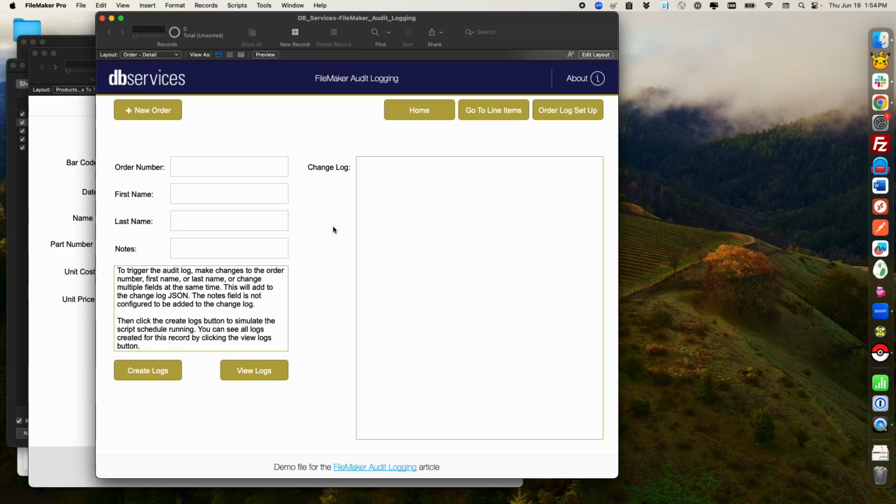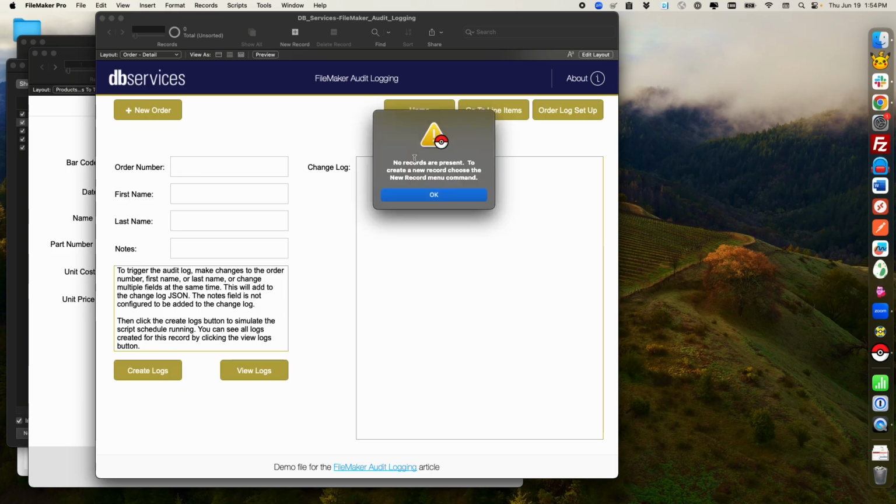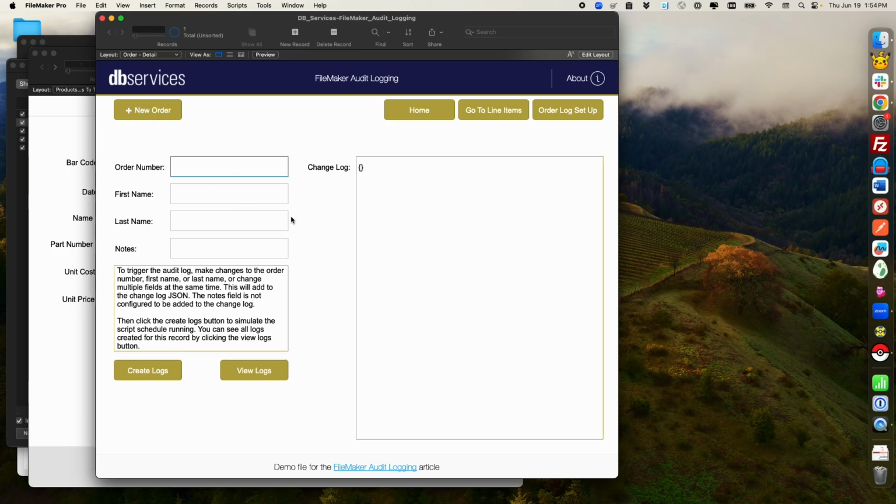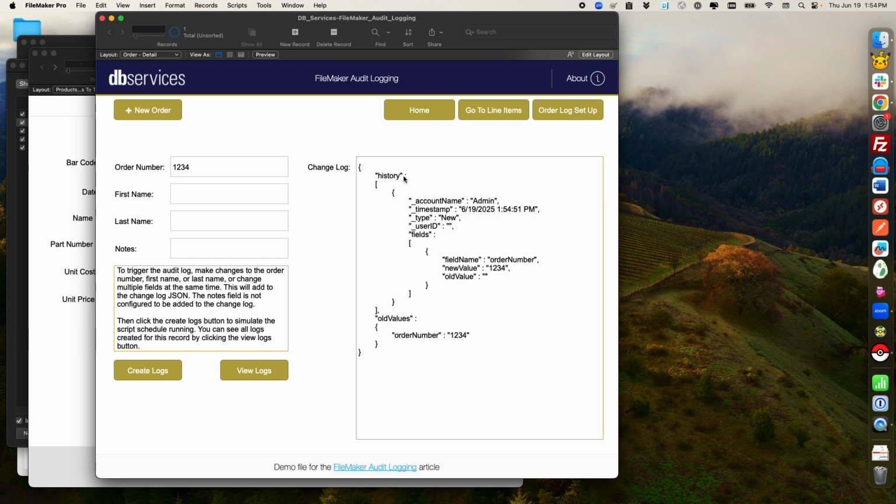So if we go to the orders, you can see we have the changelog here. So there's no records right now. So if I create a new order, it populates a blank JSON. If I type in an order number, you'll see the history. It'll say who made the change, when it was changed, what it was.